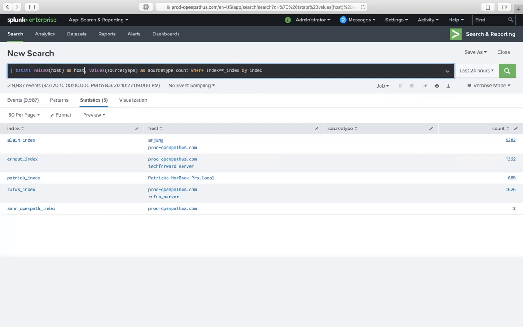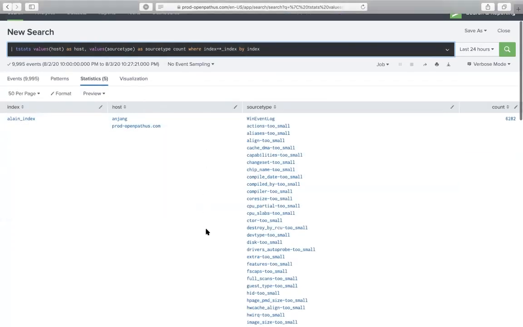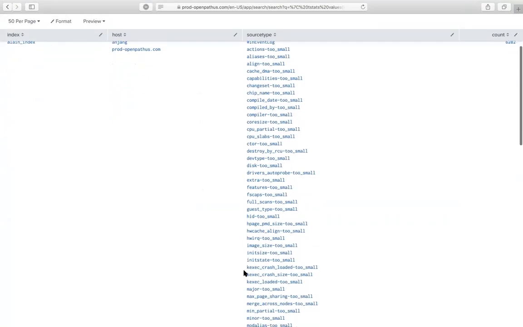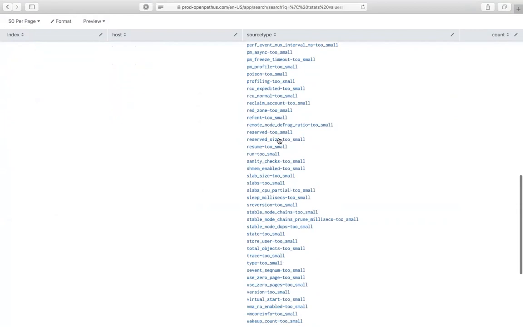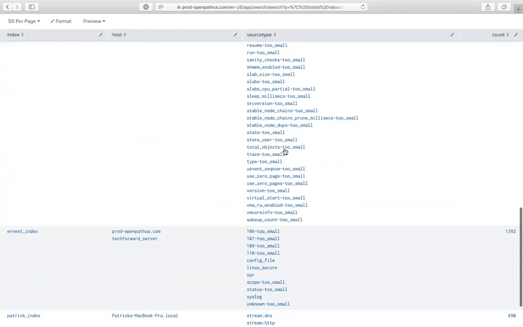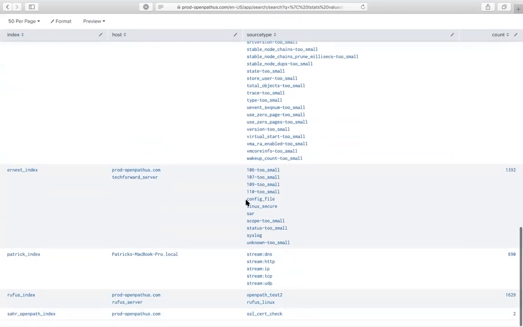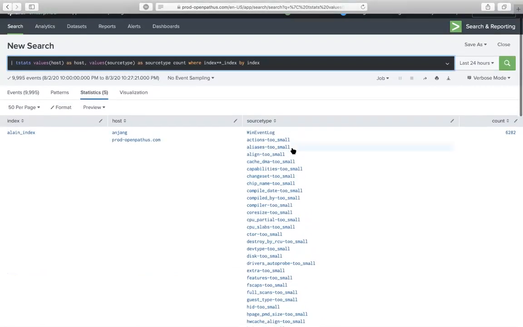So within the last 24 hours, we got Elaine. Oh, it's because I misspelled this source type. Oh, Elaine, you're sending a bunch of stuff. You're sending some Windows event logs, actions too small, this too small, drivers, all this other. Elaine, you're just trying to use up all my license, I see. All right. Ernie, you're sending, I'm sure when I restarted, the logs file came in.